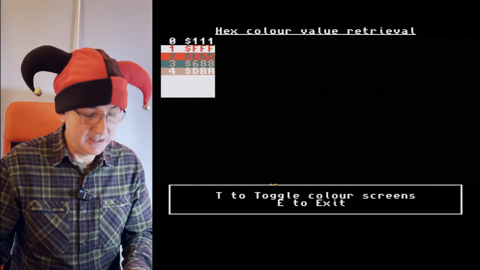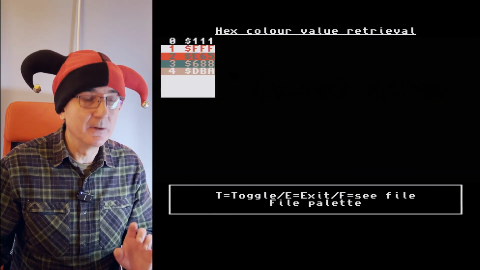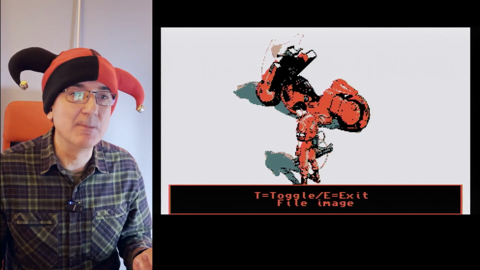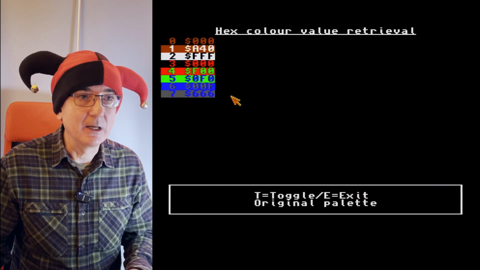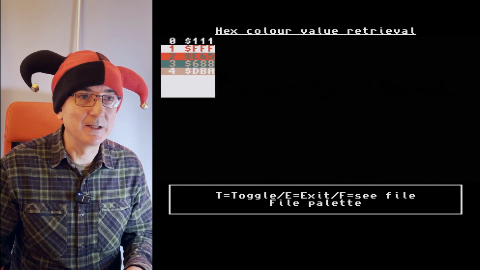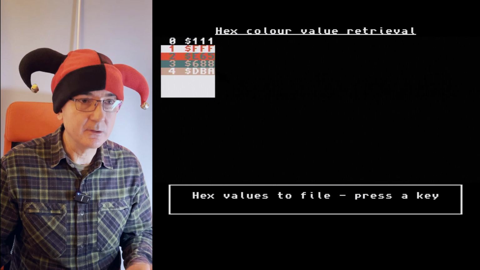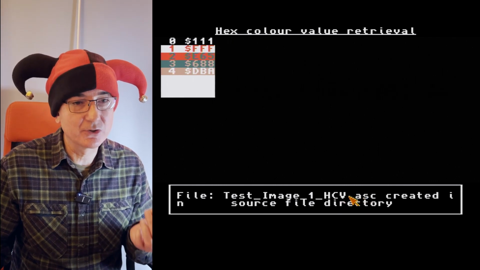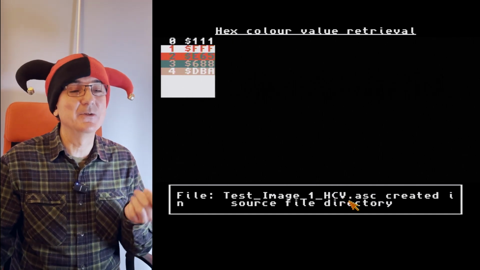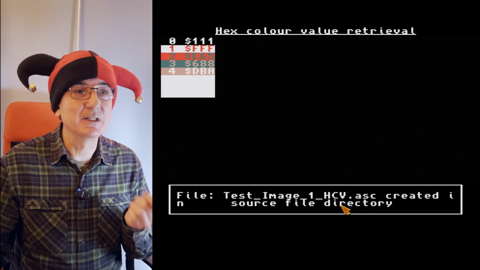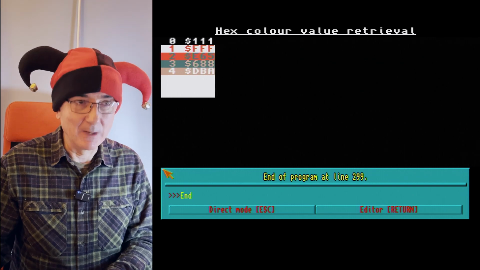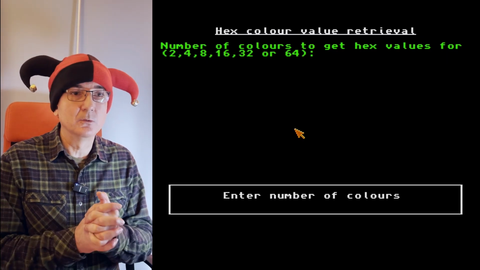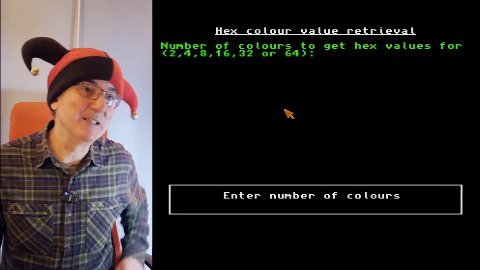So press a key, and let's toggle original palette, file palette, and let's have a look at the file. There we are, a very simple 8 colour image displayed there. Original colours, file palette, and E to exit, and it will dump those values. The HCV, hex colour values, .asc file will be created in the source directory again. Program ends.